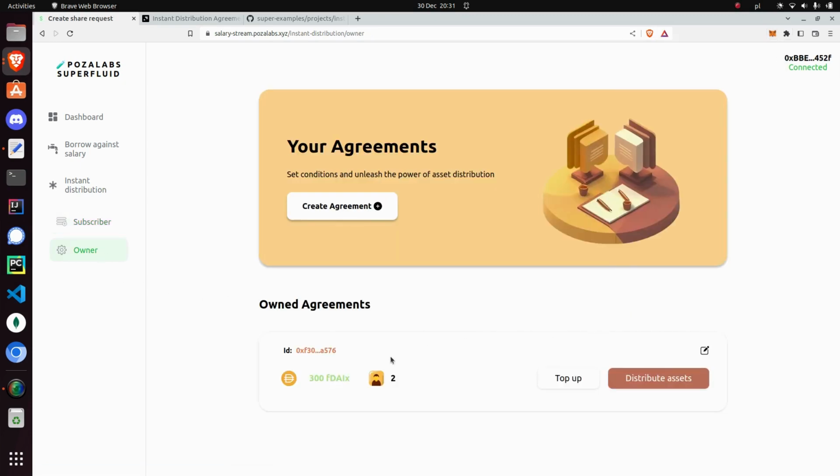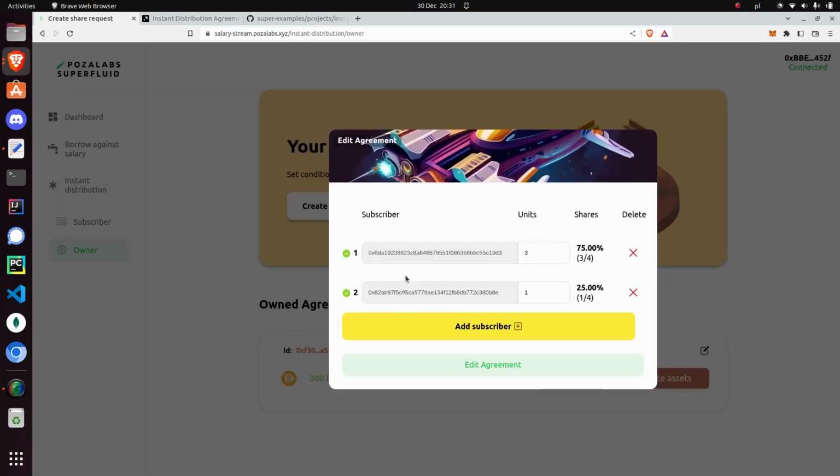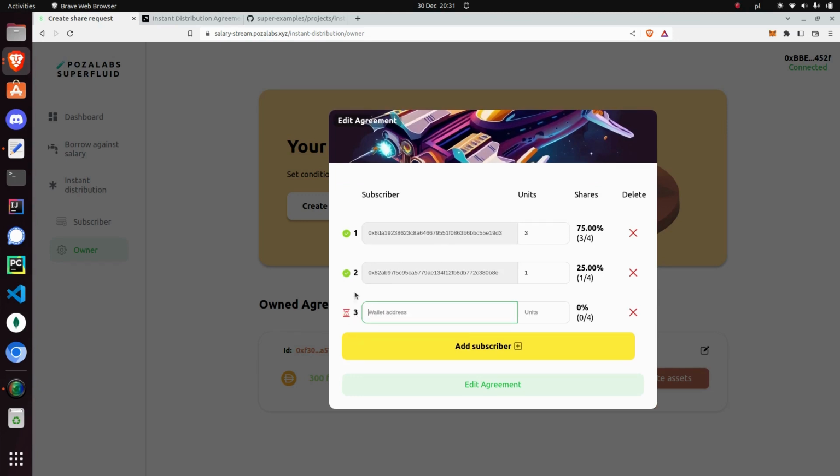In the owner tab, you have the overview of the agreements, and you can edit an agreement. You can add a subscriber, and you see that you also have the view of who has approved the IDA subscription and who has not yet done that. So for example, if I want to add another subscriber, the default is this hourglass, which means that he has to do some action, that it's not approved.